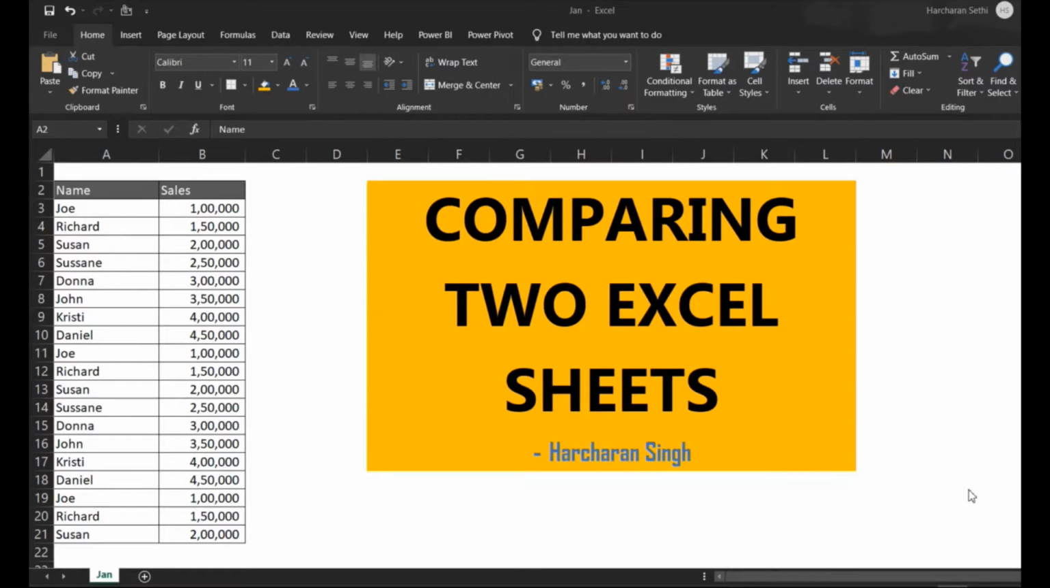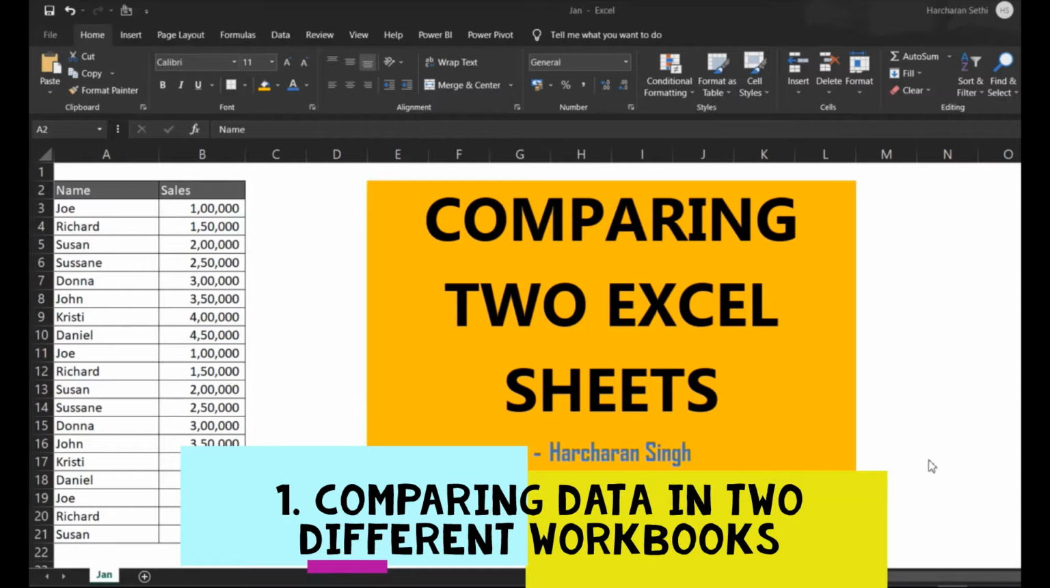My name is Harcharan Singh and today we will be learning how to compare two Excel sheets. So let's get started. It is a very important aspect in Excel. If you want to compare anything in different sheets, how can you do that? So first we'll compare data in two different workbooks, I would rather say.